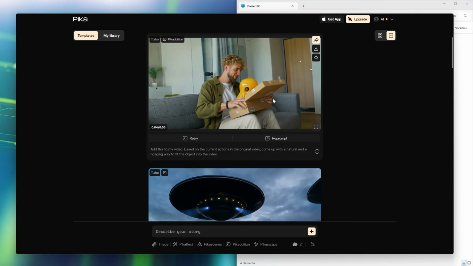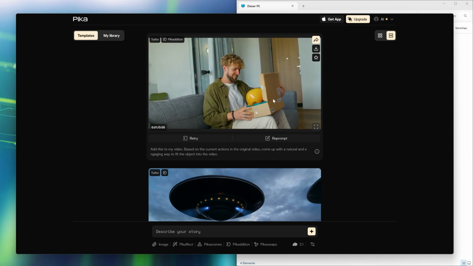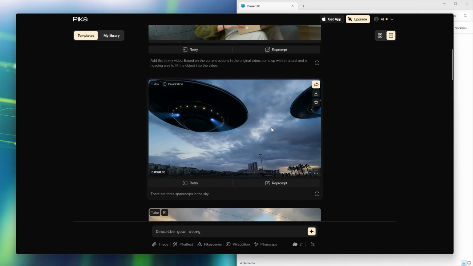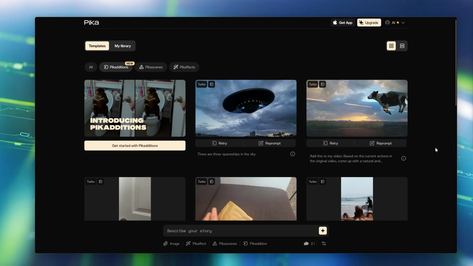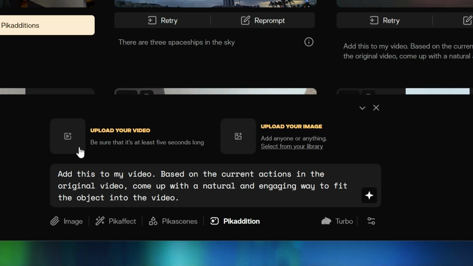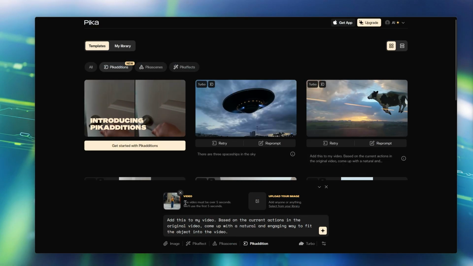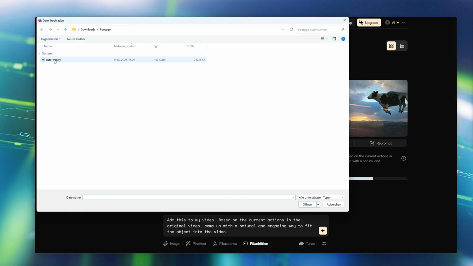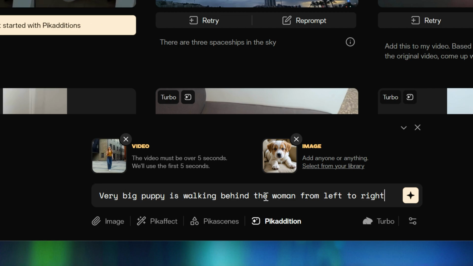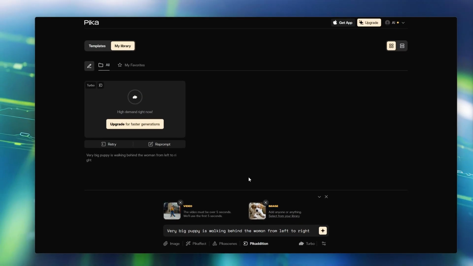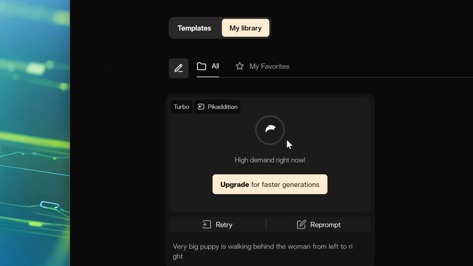And Pika has this other new feature called Pikaddition, where you can upload footage of a real video and combine it, for example, with an AI-generated element. You can do really cool and funny stuff with it. To use it, you click down here where it says Pikaddition, and you upload your video first. In my case, a woman walking, and you upload that cute puppy. And then let's change this text here and put in my text. Very big puppy is walking behind the woman from left to right. We have our elements here, and then I click on the star, and boom. And then it's starting to generate. It's saying high demand, and this will take a while.